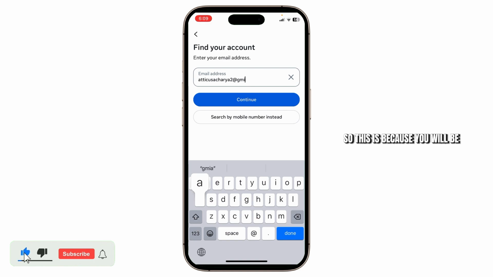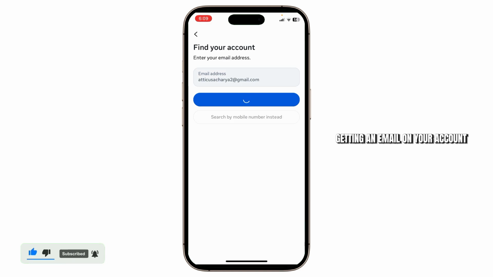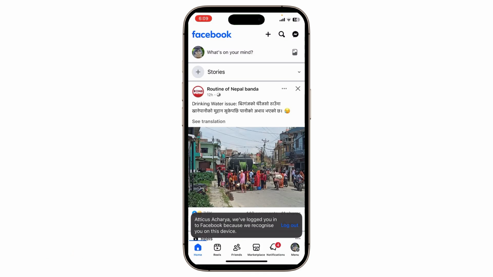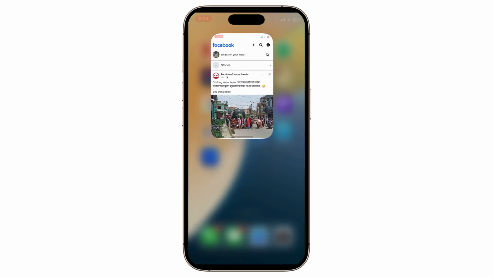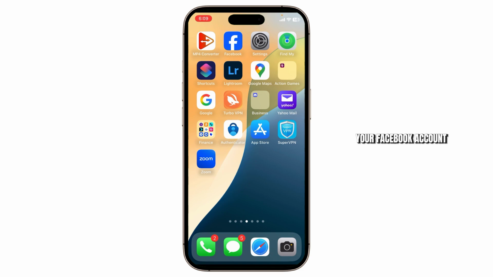This is because you will be getting an email on your account. So let me just go through with this. And if they recognize you, since you have your email address on this device, they'll automatically log you in. Else, they will send you a verification code from which you can log in and then change your password. And that's how you can recover your Facebook account.